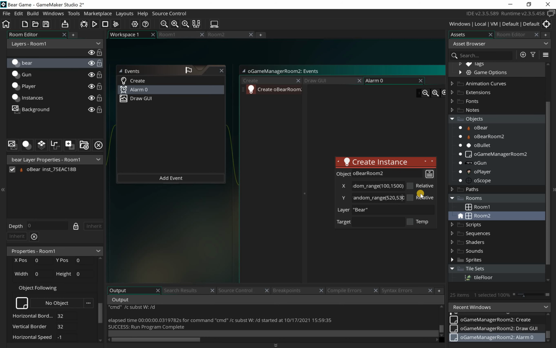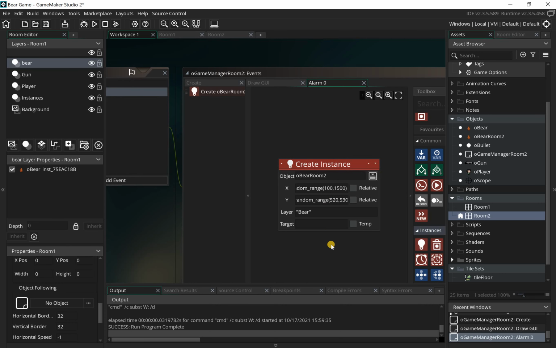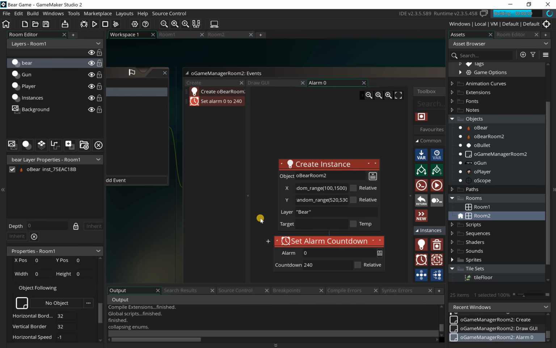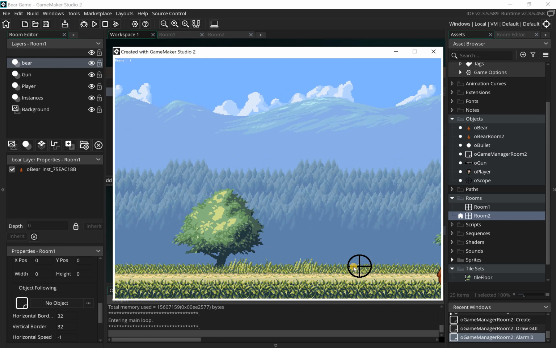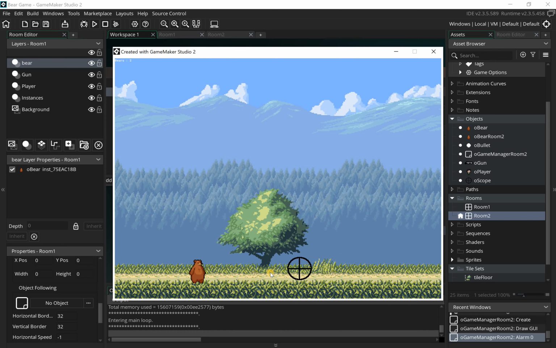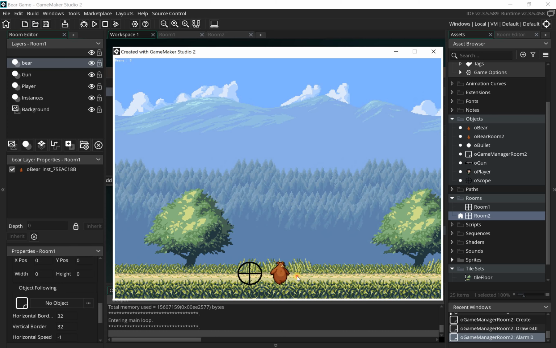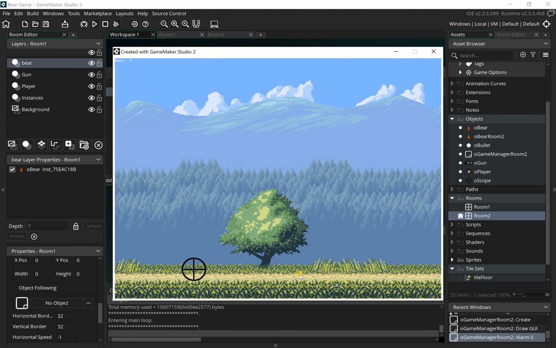Let's go say 530. And then once this has created the bear, we need to tell the alarm to go again. So I'm going to pop that in there. So alarm 0, and then we're going to say 240. So that's going to create another bear after a few seconds. So let's try this out. Okay, so as I go down here, there's another bear there. There's another bear that's randomly just created. You might see there's going to be another one there. Look. Okay, so these bears now will just be randomly created every so often.